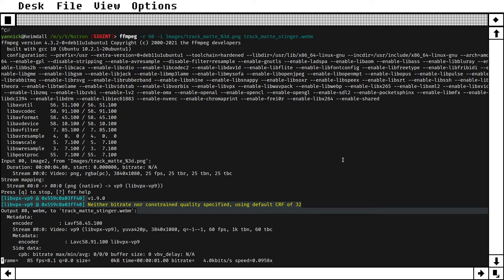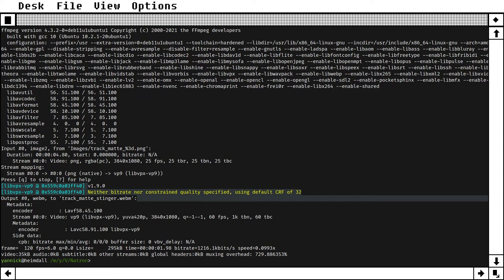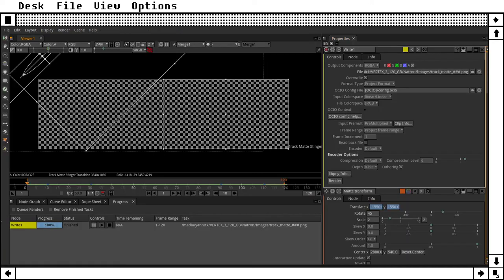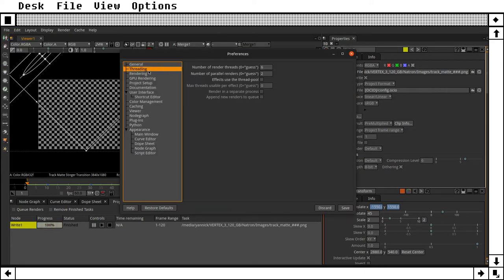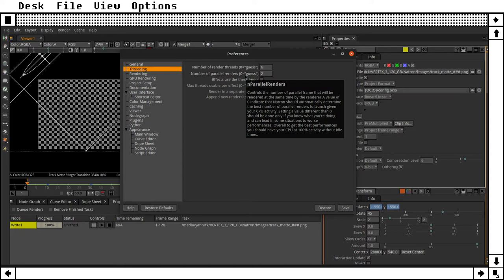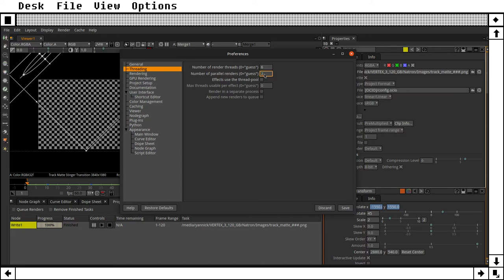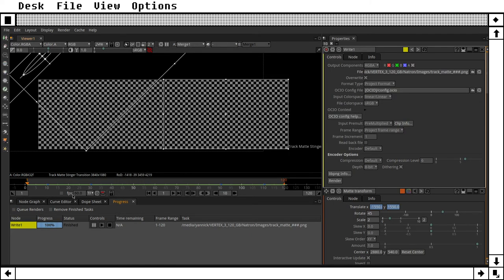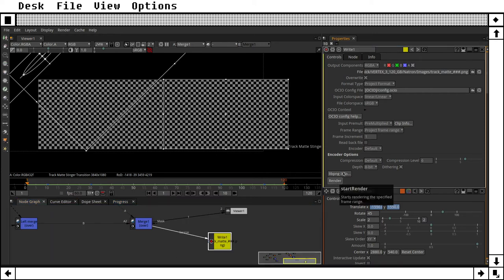You think that increasing the parallel render count will reduce the render time? You know what? We're going to see if that actually works. We're gonna let FFmpeg finish so we don't induce more processing. And so if we go to edit preferences and go to threading, number of parallel renders, is that what you mean? Let's try 4. Save, and let's go to our write node, and let's render.